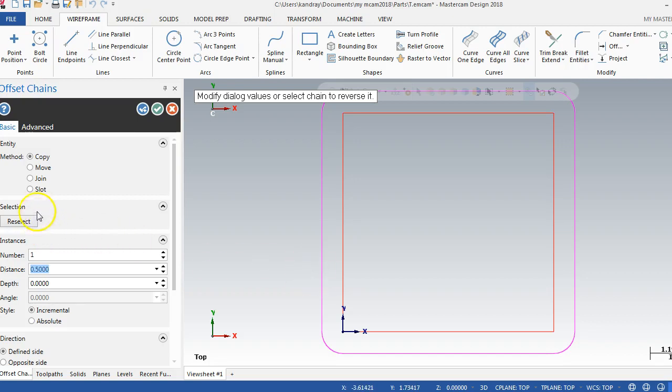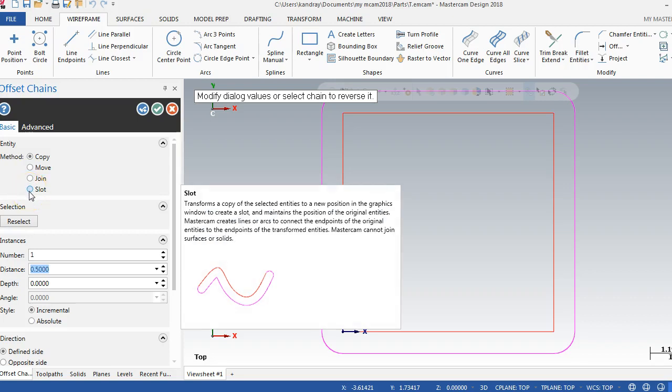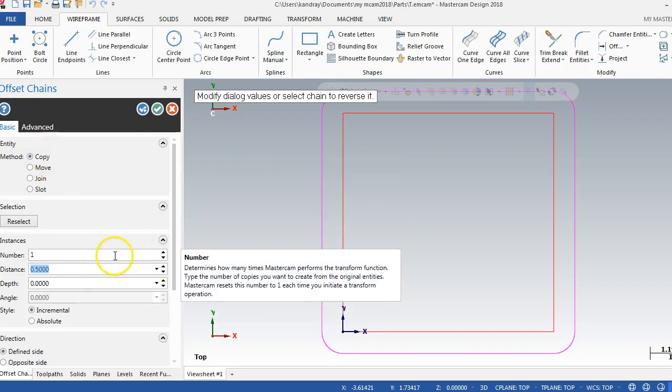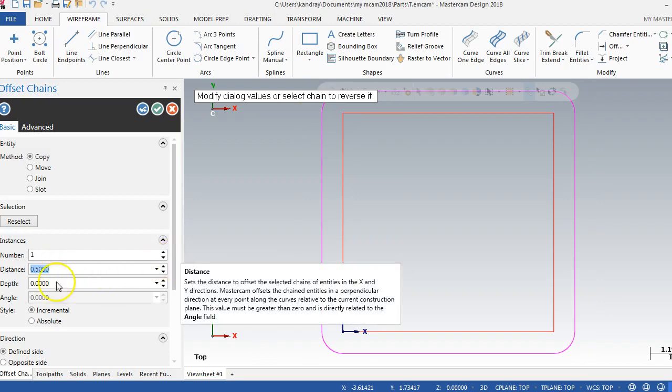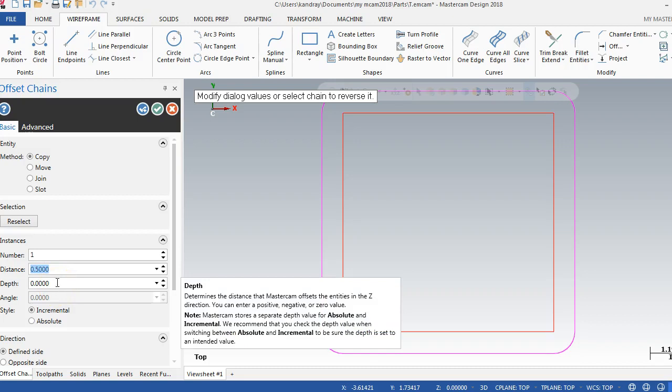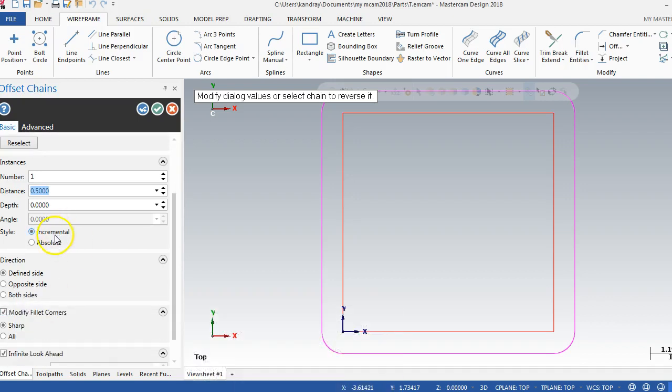So you've got similar options as was discussed before: copy, move, join, slot. Kind of useful for this kind of geometry. We're going to stick with copy. Same as offset entity, increase the number. Distance, how far away. Depth is the Z direction offset. Incremental. So that kind of explains that. The direction: define side, opposite side, both sides.